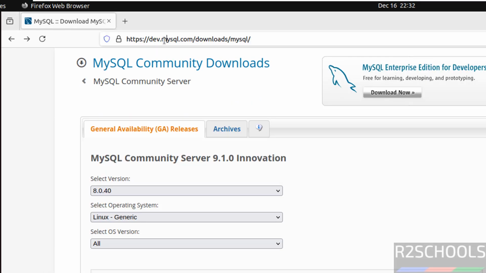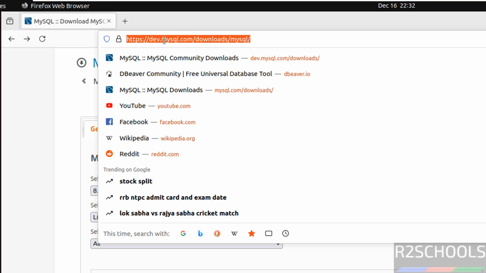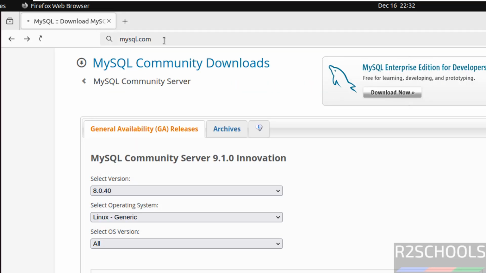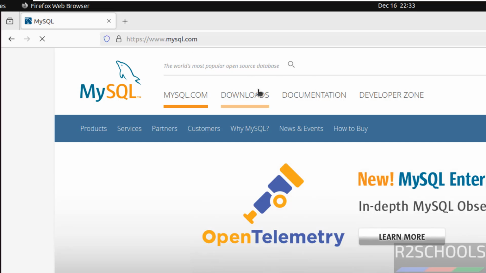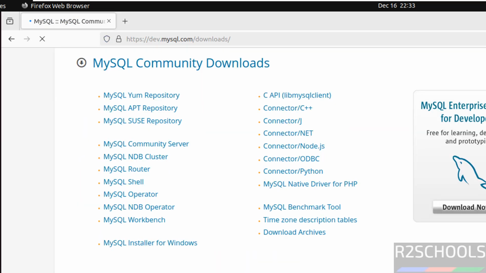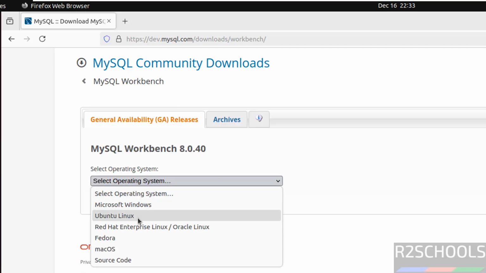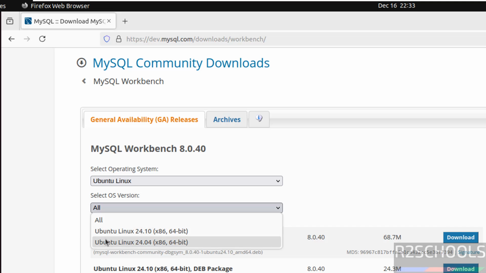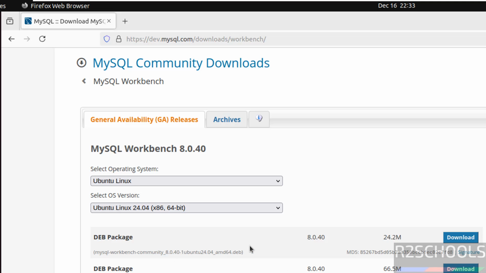Go to the MySQL official website, mysql.com. Again, go to Downloads. See, here we have MySQL Workbench. Then here we have to select Ubuntu. Then see, here we have 24 and 24.10, but we can select 24.04 and download this Debian package. Its size is 24 megabytes. Then we have to install it like how we install Debian packages. So the command is sudo dpkg -i, then give a space and give this file name.